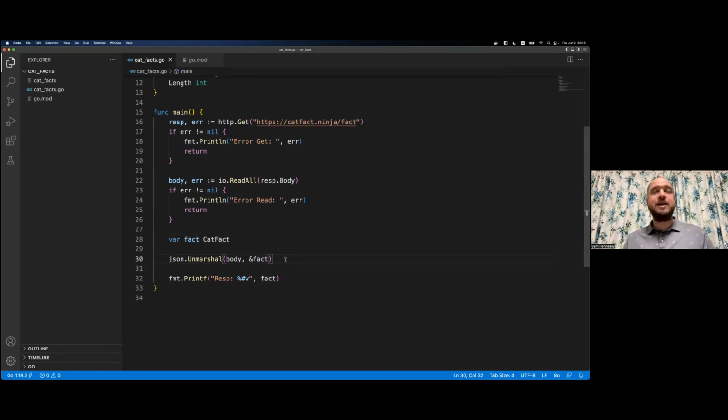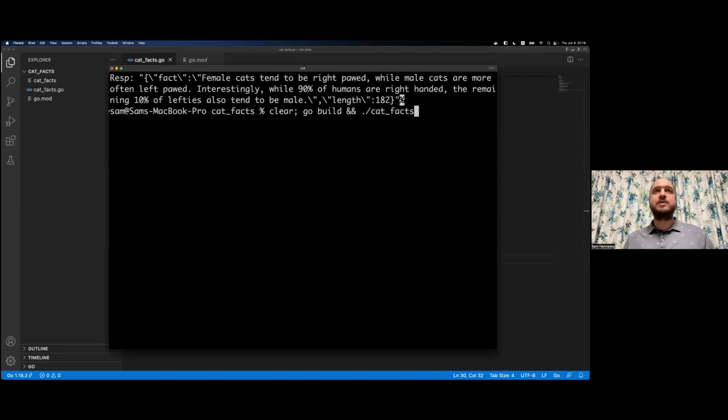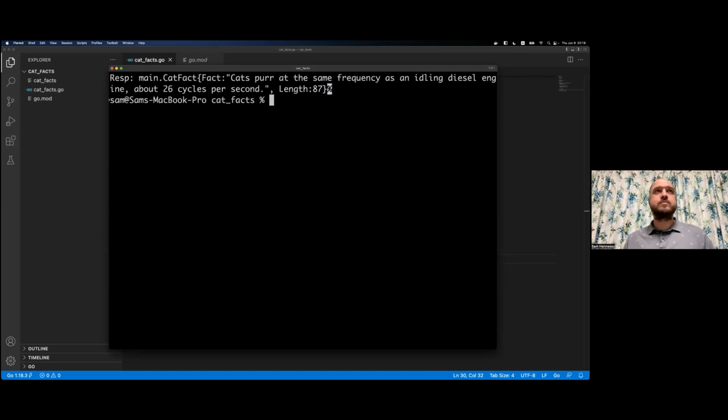So let's save that and see what we get. All right, and there we go. We have a cat fact with the fact right there and the length. So we now have those values, but I want this to look a little bit nicer. I don't want to print out this debug code.